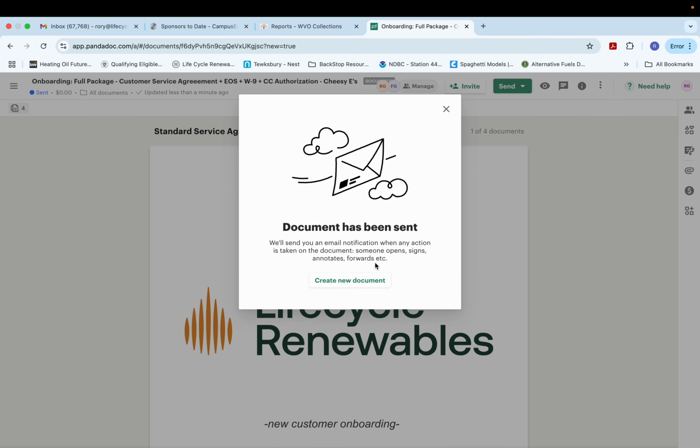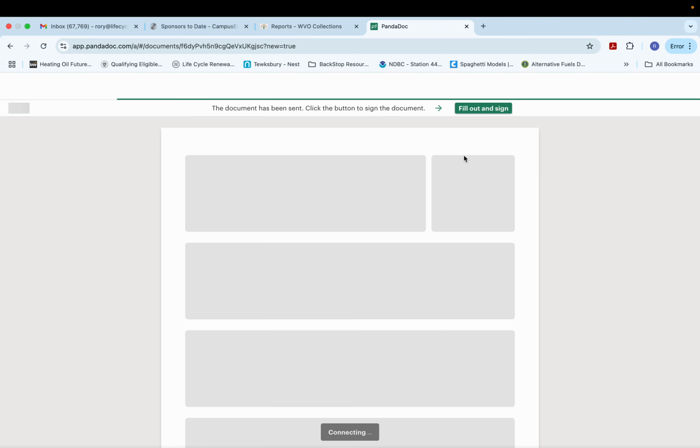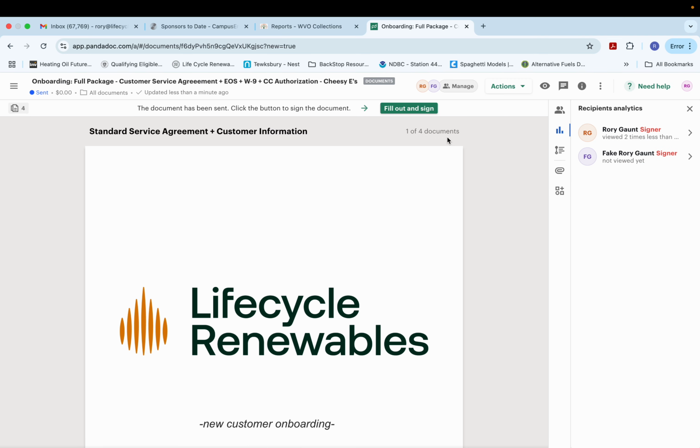It says the document has been sent. Now, because I'm already logged into PandaDoc, it's going to bring up the document for me to fill out and sign on my end. And this thing has a signing order so that you, the salesperson, sign first, which makes sense because you're going to actually be putting in all the onboarding information. So that when the customer receives the package, everything's all filled out. So the customer only has to go and click to sign.